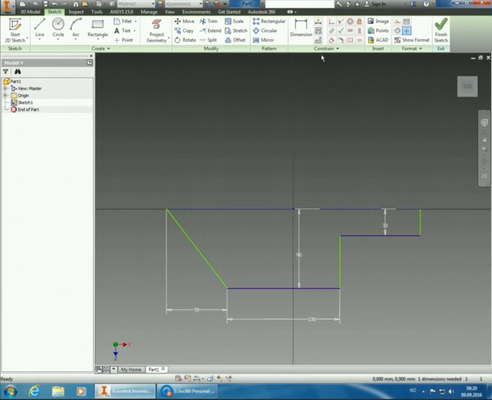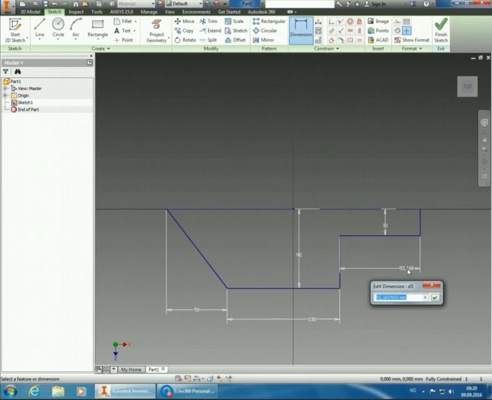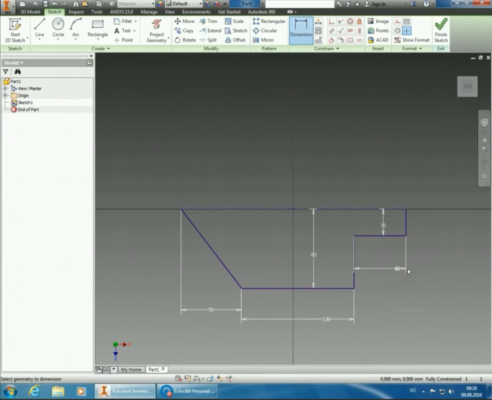It's not locked to the dimensions. But as soon as I put the dimension back here, the 60, then everything is locked. And if I try to drag it up here anymore, I can't move it anywhere. So now everything is locked into place.